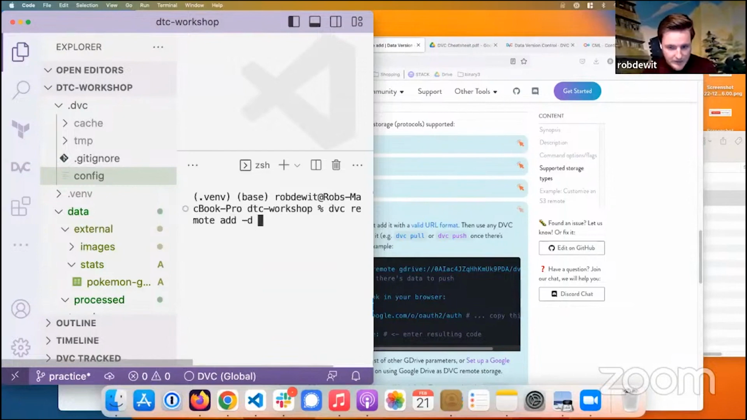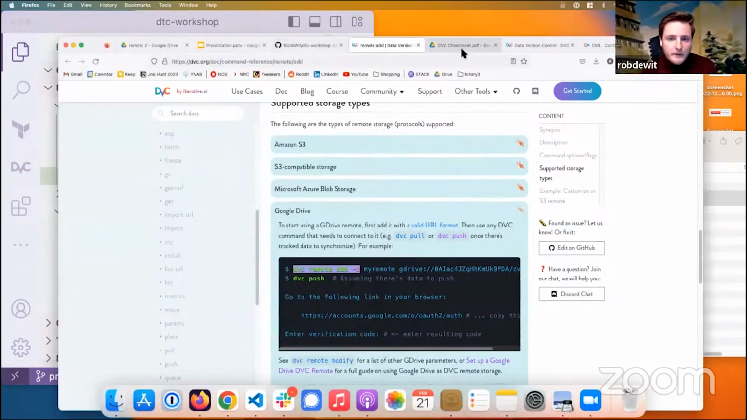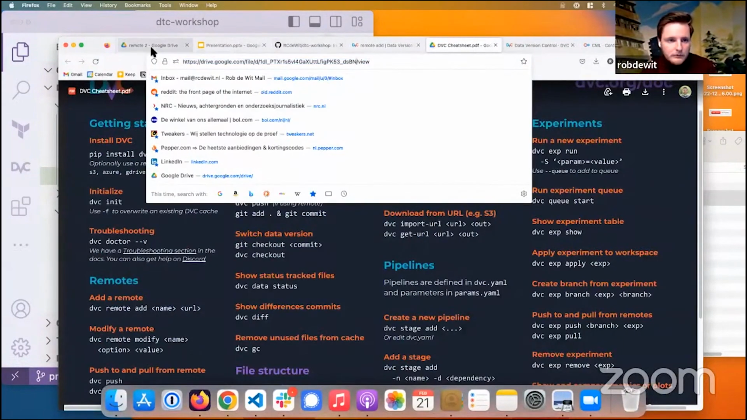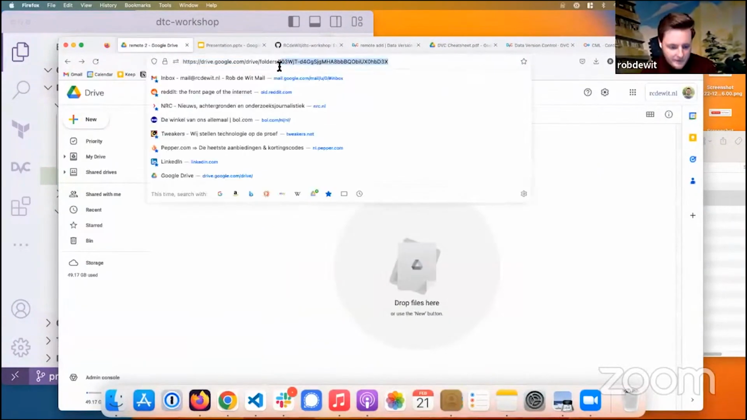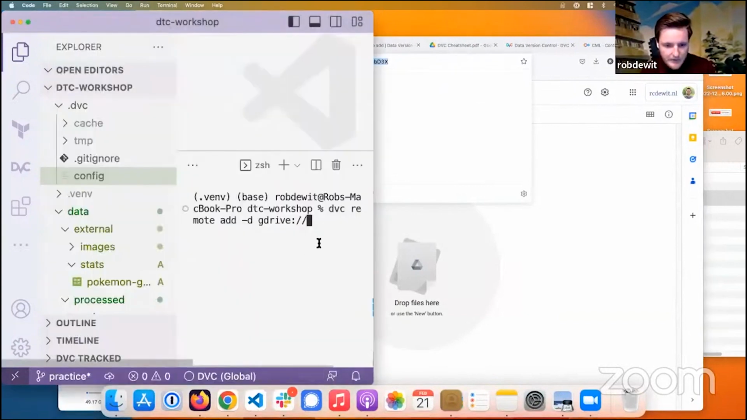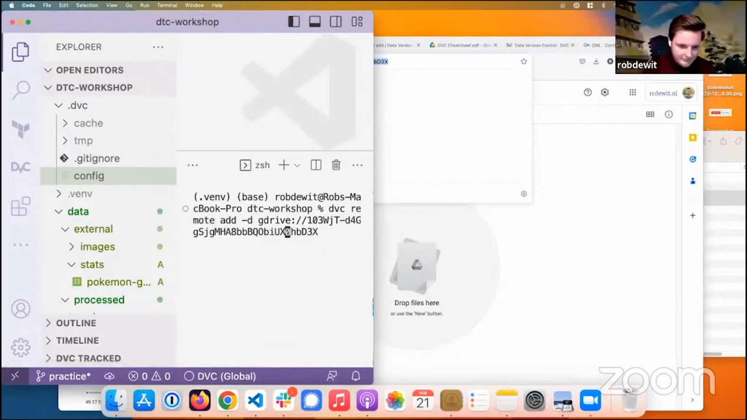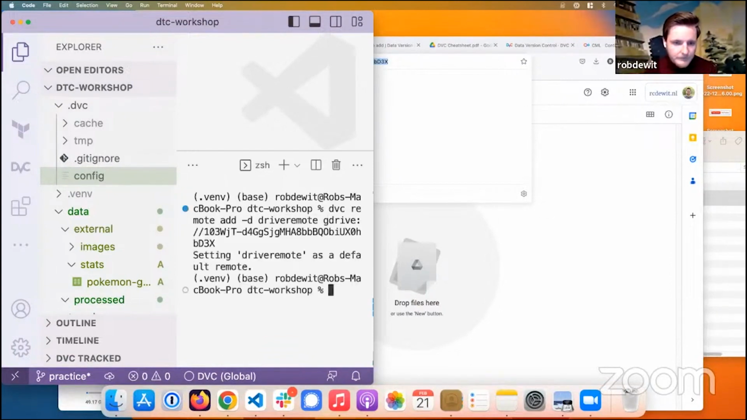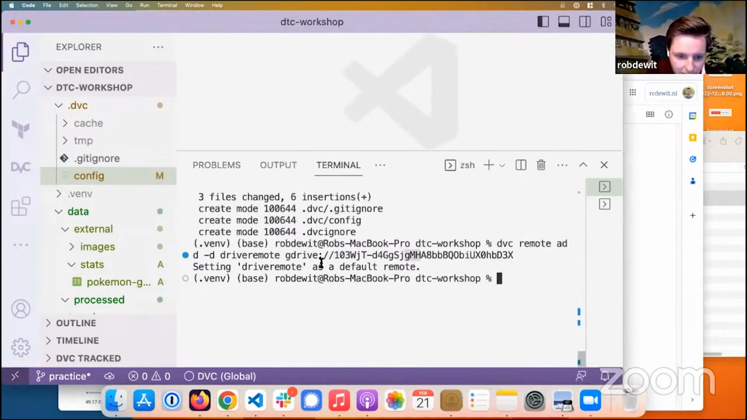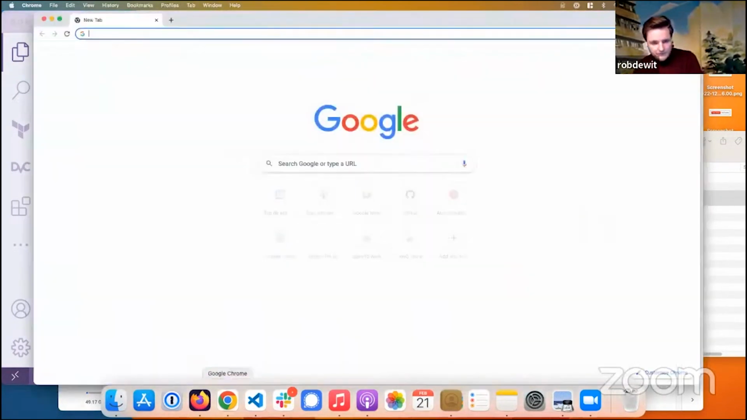dvc remote add. It's going to be a Google Drive remote. And we will need the, where did I leave it? Here. We will need the URI that we just created. Do you not need to give it a name before the URL? Oh, yeah. Trial and error. gdrive remote. Or just drive remote. And as you can see, our drive remote has been set as our default. Okay, so we've done that part.